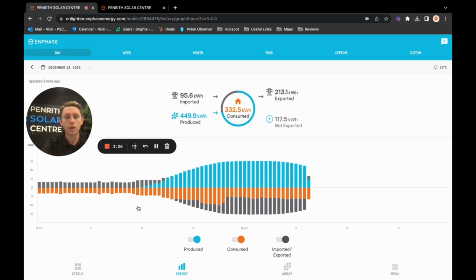The gray is your imported, exported. So if the gray bars are above the line, that's power bought from the grid. If it's gray below the line, it's power sold to the grid. Our orange is our consumption, so how much we've used, and our blue is our production, so how much we've generated from the solar. As you can see, we're getting into the afternoon now and the production is starting to drop off a little bit.